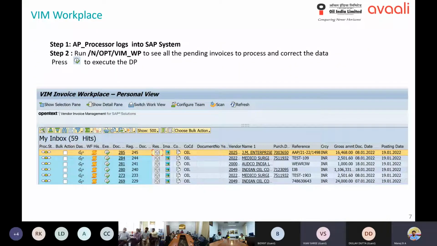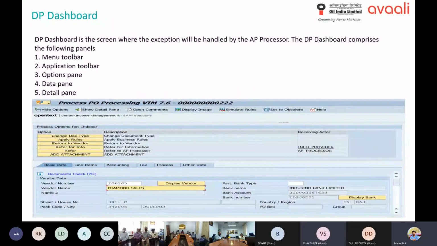Once you enter into the system, you can use this transaction and you can see how many invoices are lying in my inbox. This is like your workplace. Okay. So then what will happen? Once you execute the document, there are some options in the system. The options are called process options. So I will take you through these process options in detail in the system.